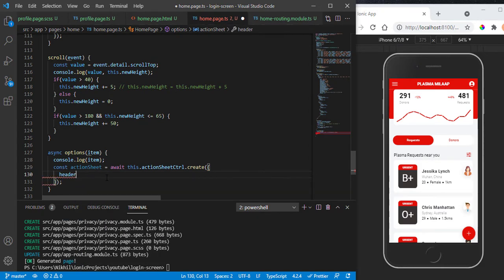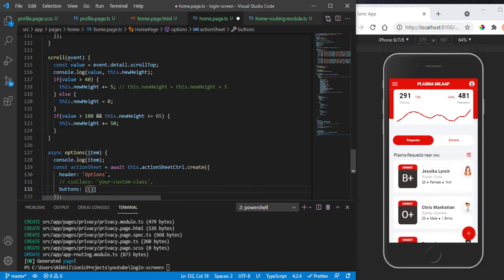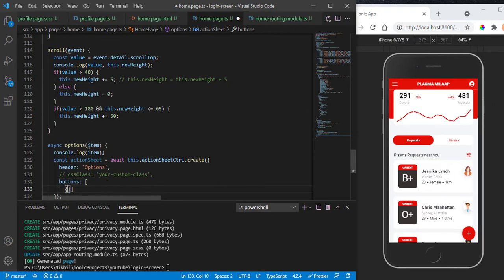So the header which I'm going to pass is options. Well, you can pass any CSS class also if you like, your custom class name, and you can define it in global.scss. I'll simply comment it out because I don't want to use it. The next thing I want to use is the buttons. This is how we declare it, and within this I'm going to use a lot of buttons actually.